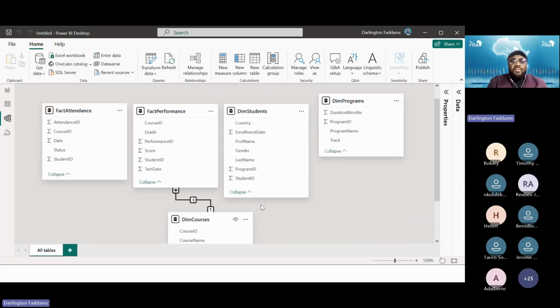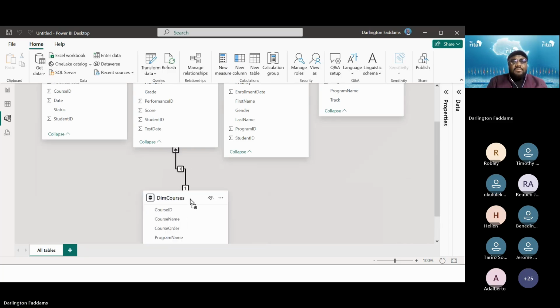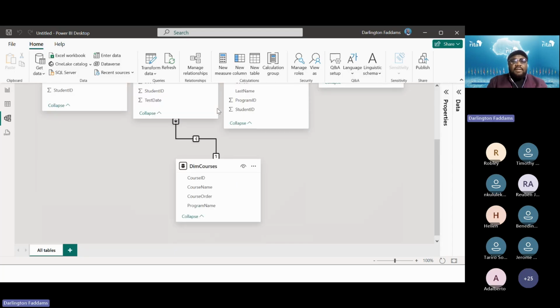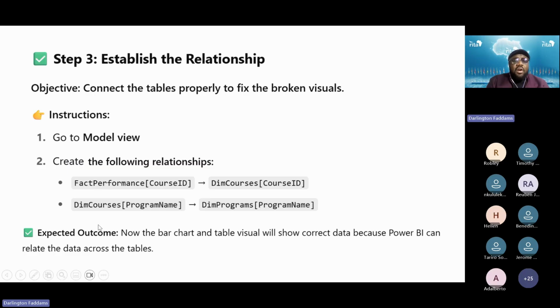So if you move this around, you are going to see that performance and courses have a relationship. All right, this is fine. We are going to establish another relationship. And the second relationship is between courses and programs. Please pay attention. Dim courses and dim programs.